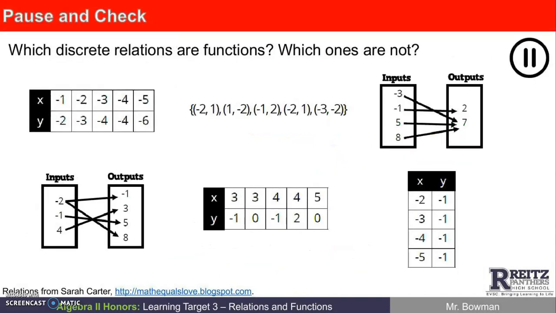Okay, it's time for you to try this now. My question simply is this. Here are 6 discrete relations. Which ones are functions? Which ones are not? So what I'd like you to do is to pause the video, try to decide for yourself which ones are functions and which ones are not, and then when you're ready, hit play and we'll check it out.